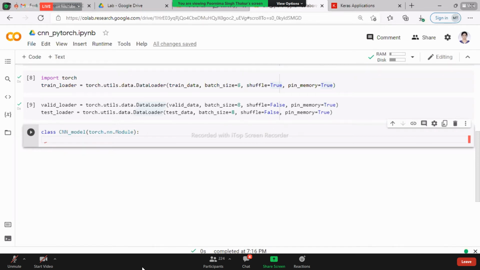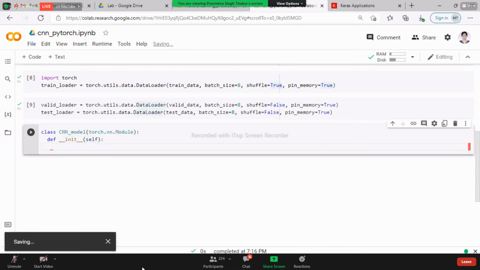in layers initialization step. So define init. We'll use a local variable of the class that is self. This will work as the object of this particular class. Then to initialize this variable, we will call the super function. Here we have to pass the class name and the object name. And then call the initialize function.